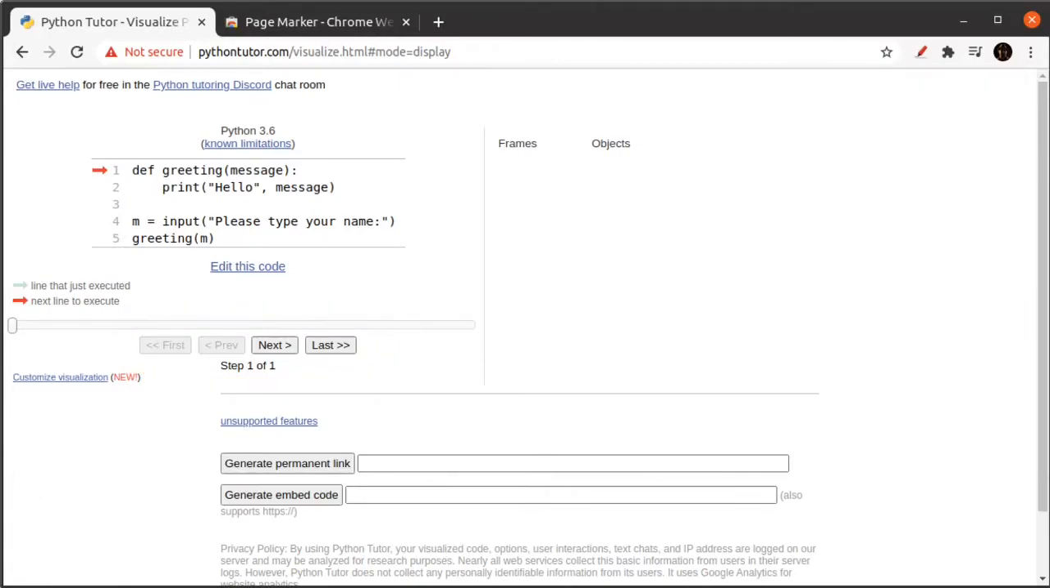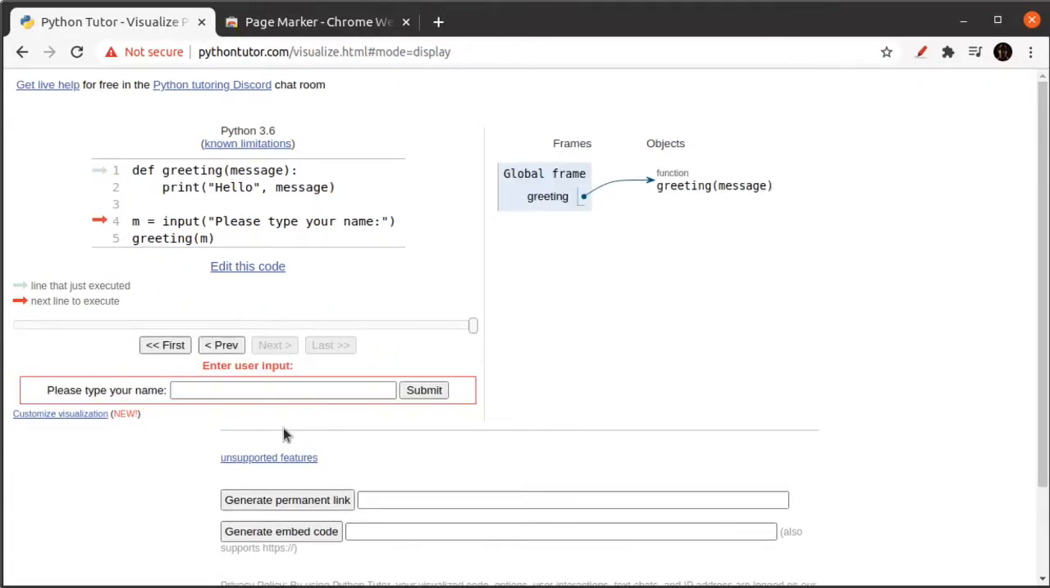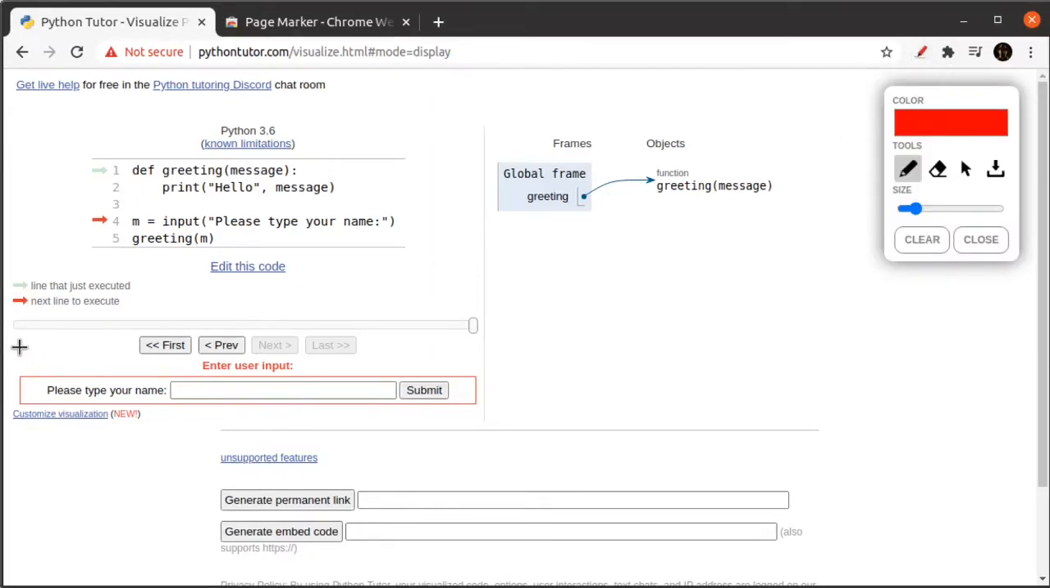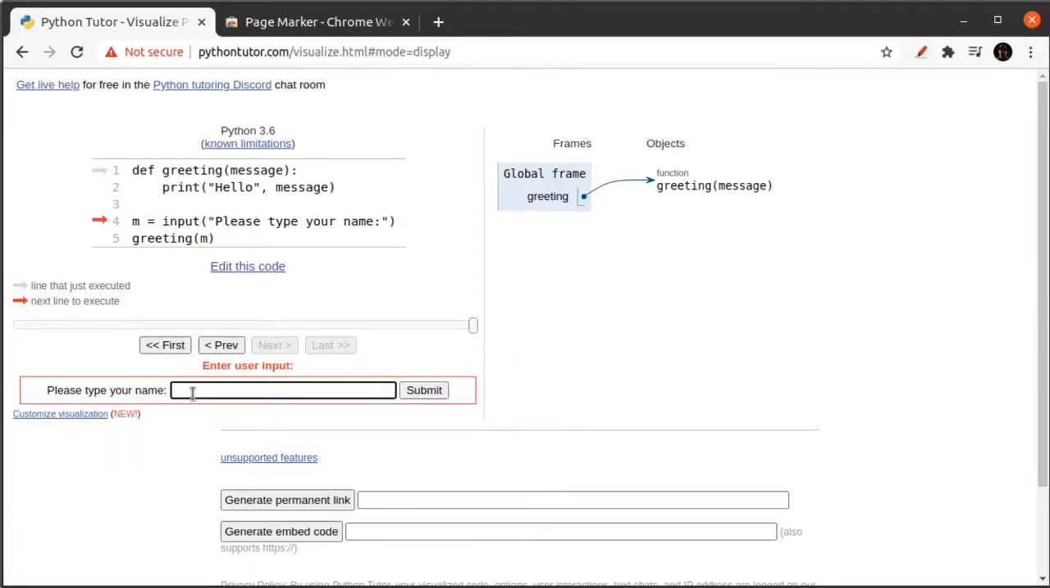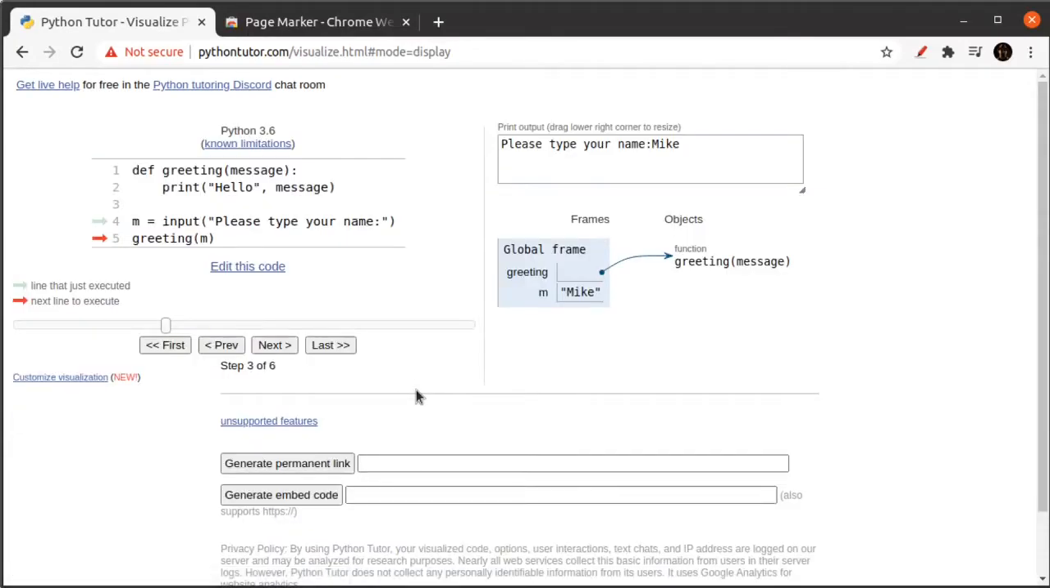So I'm going to click Next, and that's going to take us to the input instruction. The input instruction asks a question, and that question is down here. So the input instruction says, please type your name. I want to type in my name down here so that my program has a value to work with. Now I click Submit. It blinks for a second and we come back.